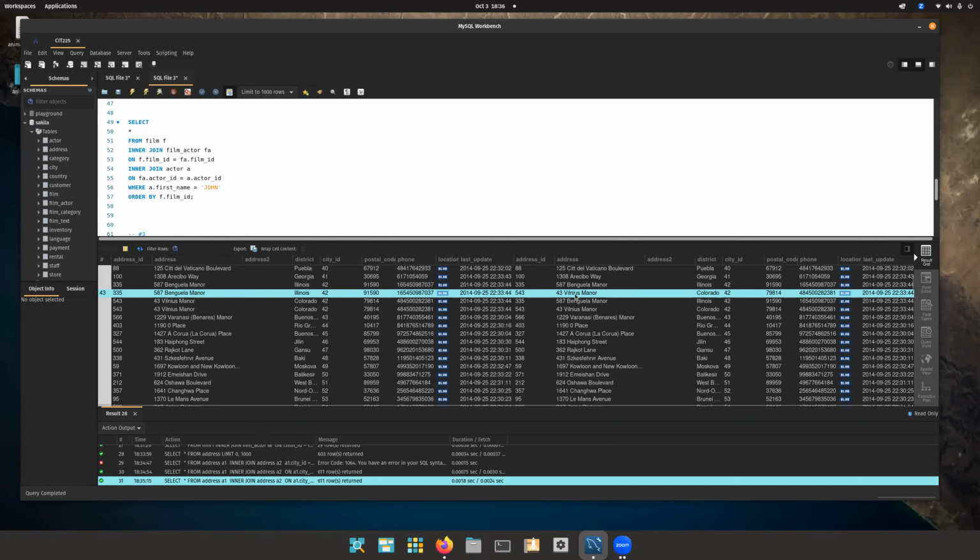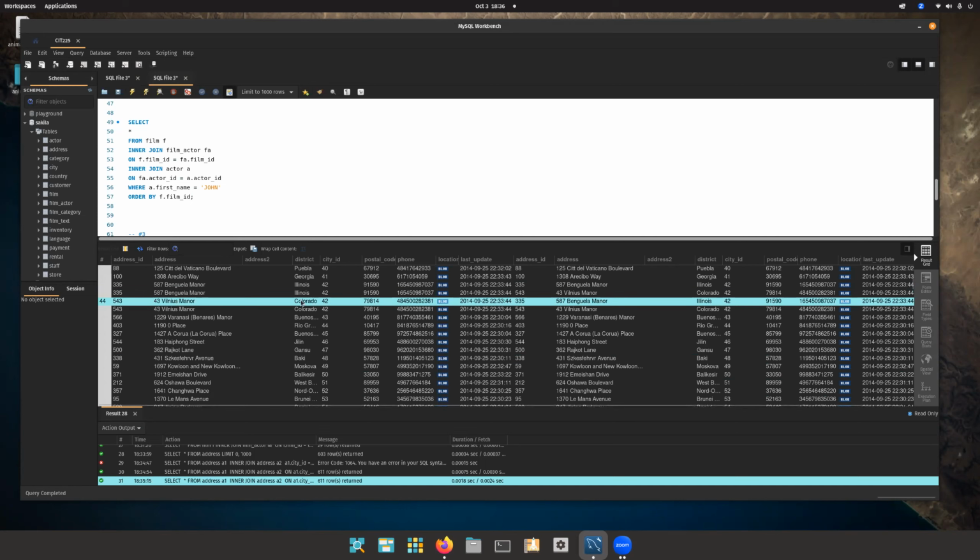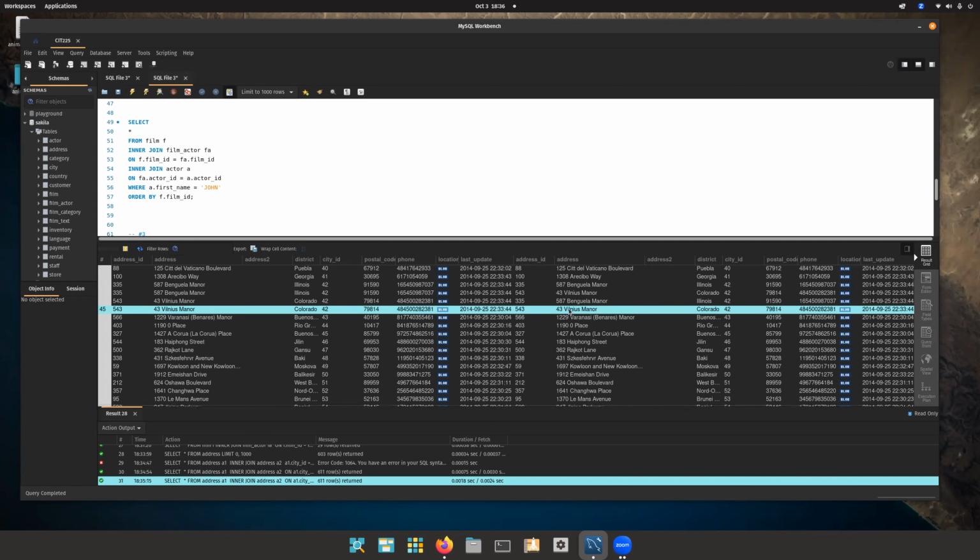Benguela Manor matches up with Vilnius Manor, 43 Vilnius Manor. And then you can see the inverse of that, where Vilnius Manor ties up with Benguela Manor, and then Vilnius Manor up with itself. So now we obviously only want to see the combinations that make sense. You can't Secret Santa gift yourself, obviously. So we just need to filter those out.